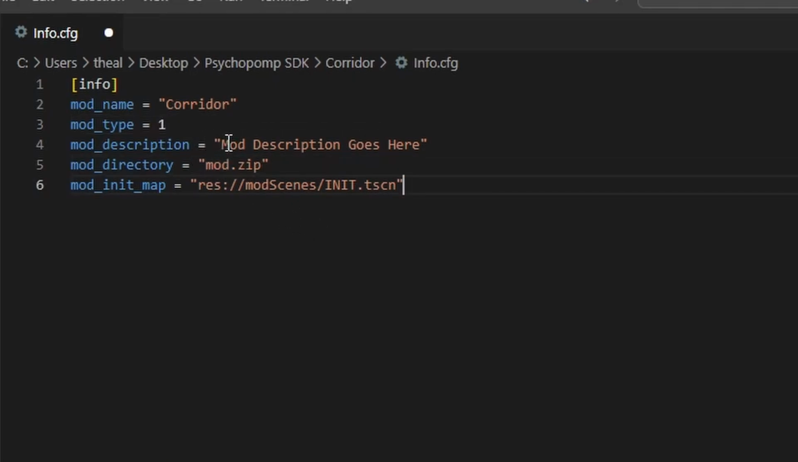So, mod description, another fairly obvious one. This is just the description that appears on the Psychopomp mod page in-game. So give it a short description. You won't have much space for this, just a cool and dark place.